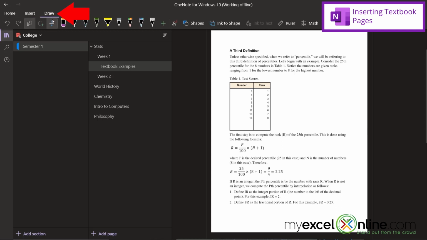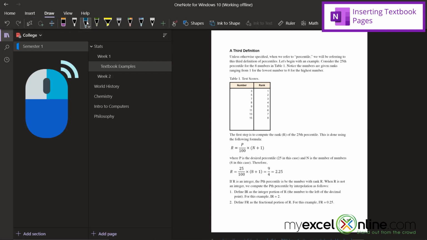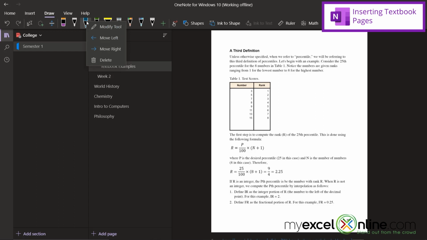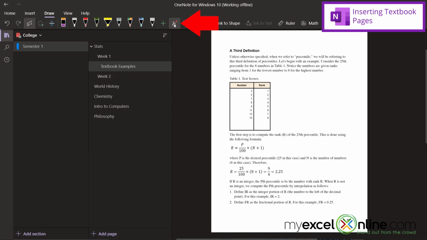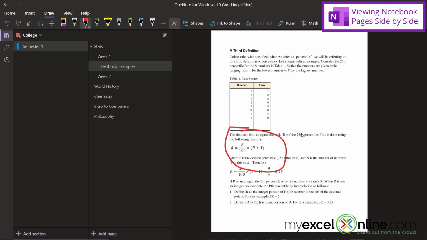Now if I go up to draw and I select one of these pens, and let's say I right click here and go to modify tool and I make this pen red, I can hit this touch screen right here because I happen to have a touch screen, and I can draw right on my notes, and I can just circle parts that I would like to remember inside of my textbook pages.